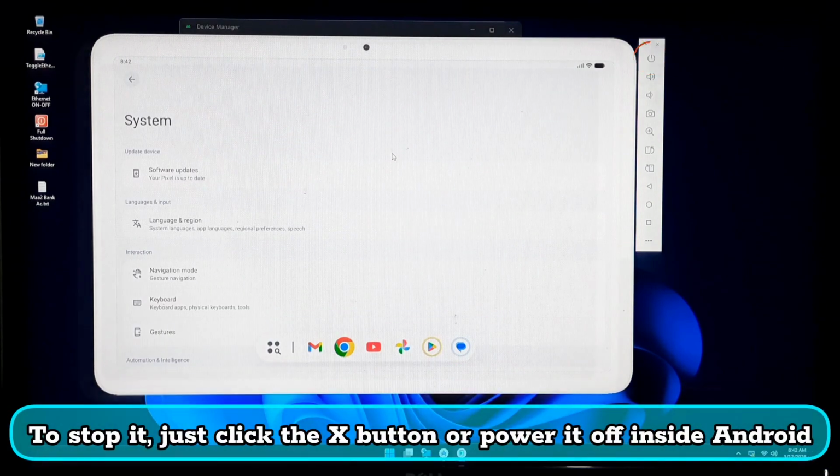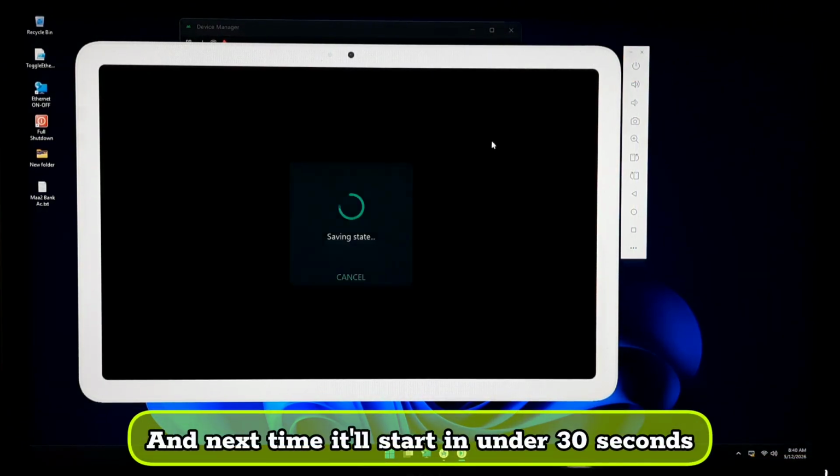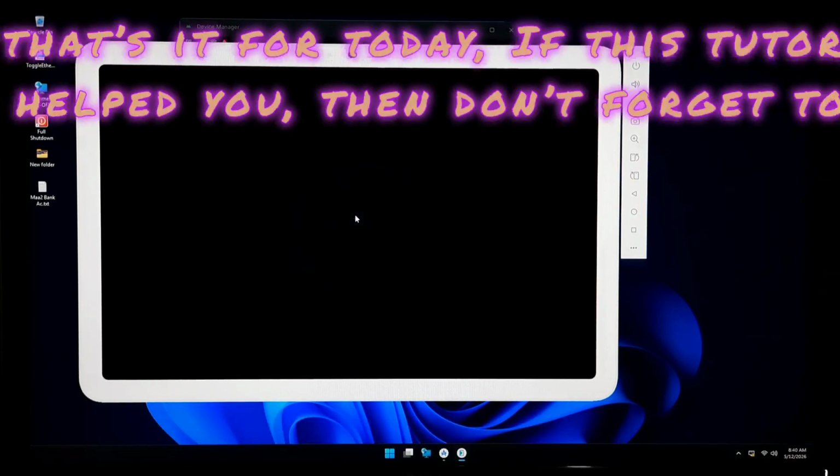To stop it, just click the X button or power it off inside Android. And next time, it will start in under 30 seconds. So that's it for today.